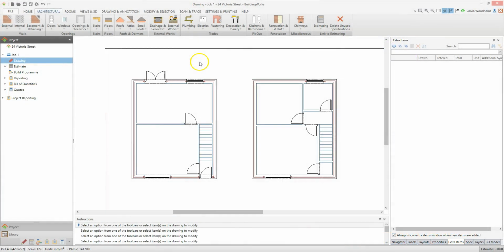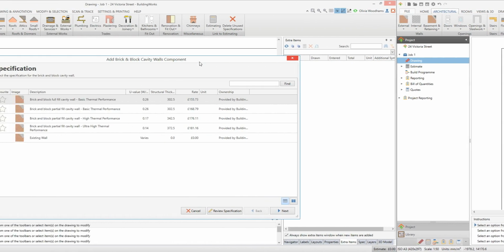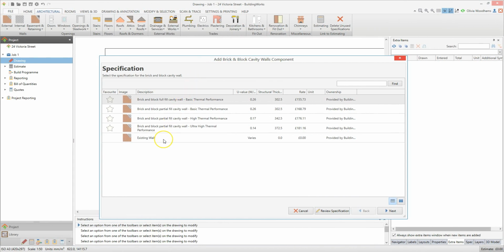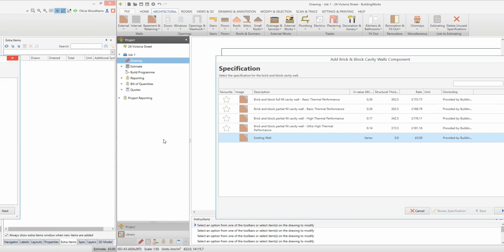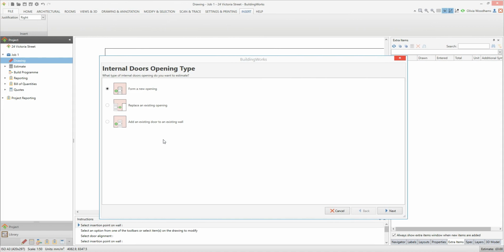walls. You need to start by drawing the existing property, taking care to draw all of the components as existing, non-estimated items. This means selecting the existing wall specification when drawing the walls. This will ensure that you're not pricing up the existing walls. When adding any doors or windows, select the option to add an existing door or window to an existing wall. Again, this will ensure the existing doors and windows aren't added to the estimate.